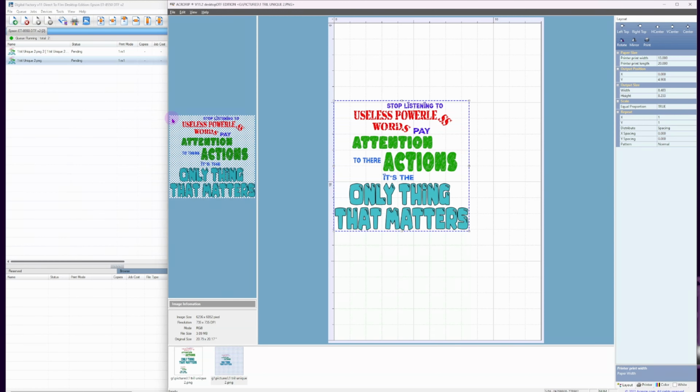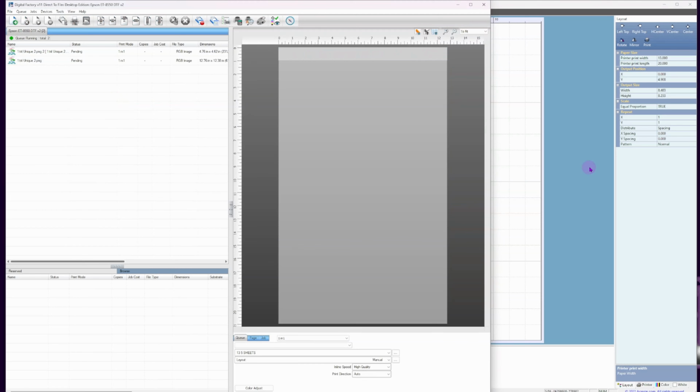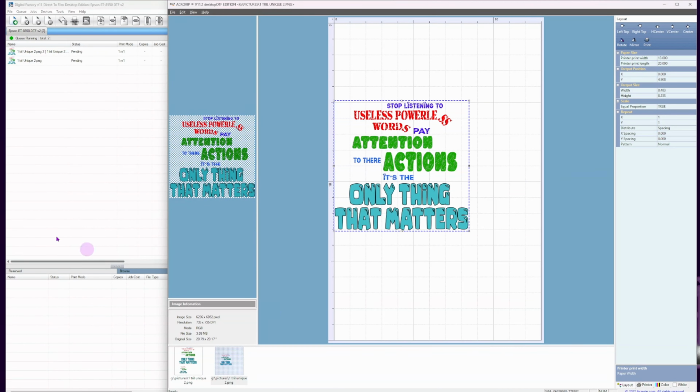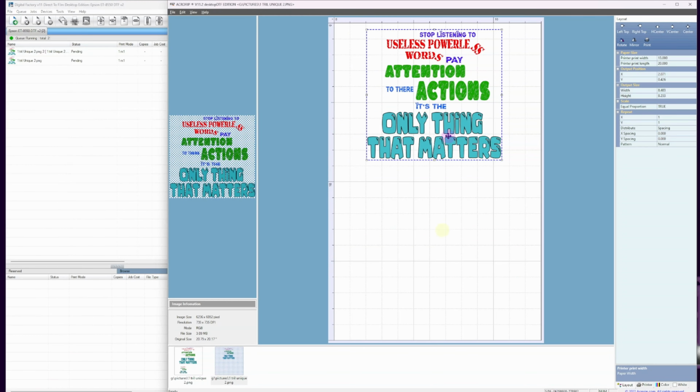Now, for those people who want to do other modifications to your images, well, there's no modification to your image. What you see in Acrorip, that's it. That's all the modification you get to your images. Whatever you see here on Acrorip right now, that's all the modifications you can ever do to your image.